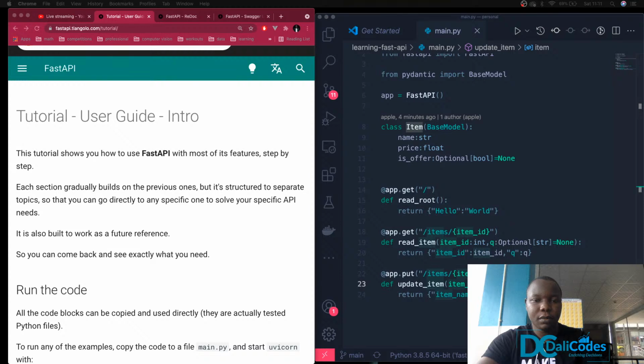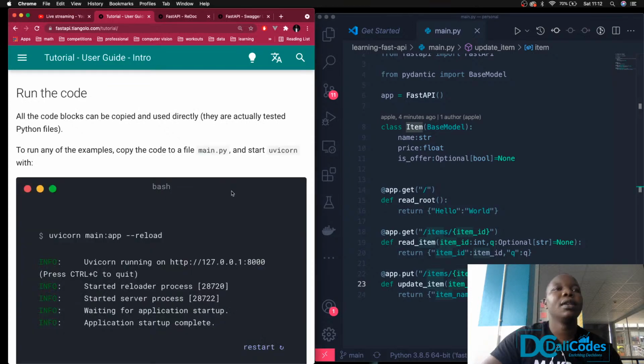Yeah, so tutorial, user guide. This tutorial shows you how to use FastAPI with most of its features step by step. Each section gradually builds on the previous one, but it is structured to separate topics so that you can go directly to any specific one to solve your specific API needs. It is also built to work as a reference, so you can come back and see exactly what you need. Run the code. All the code blocks can be copied and used directly. They are actually tested Python files.